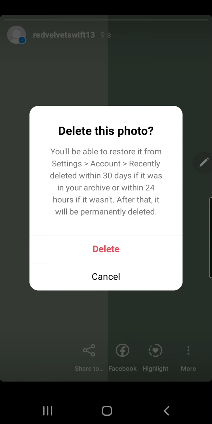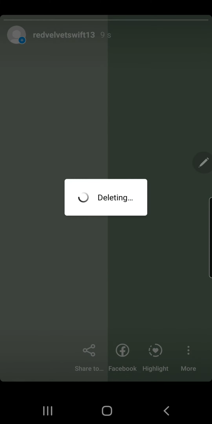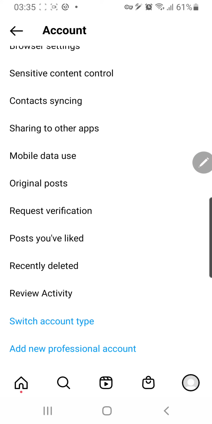You'll be able to restore it from settings, account, recently deleted within 30 days if it was in your archive, or within 24 hours if it wasn't. After that, it will be permanently deleted. Just going to press delete, go to my profile.